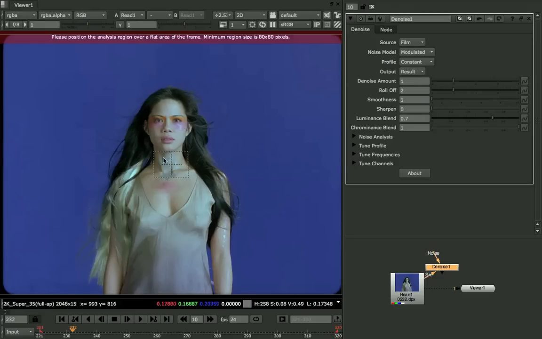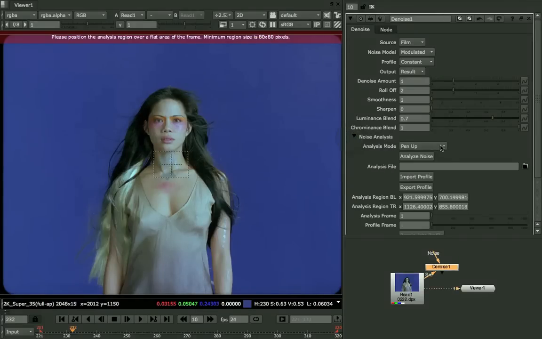I'm going to move this box to the blue area over here, but before I do that, I'm going to change the analysis mode from Pen Up to Analysis Button. That means I can move this, I can rescale it, and it won't analyze it until I press Analyze Noise. Okay, it has finished analyzing the noise, so we can now compute our result.